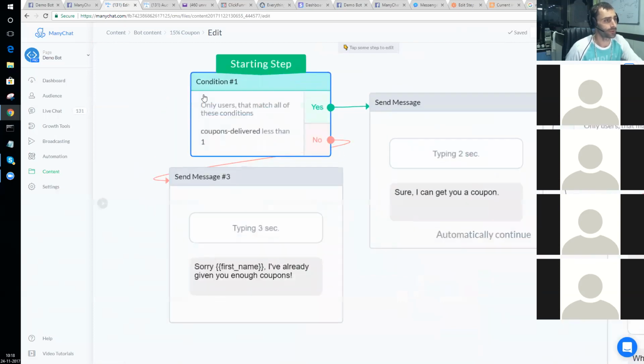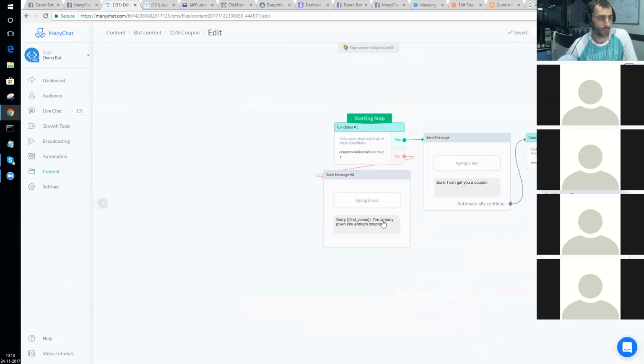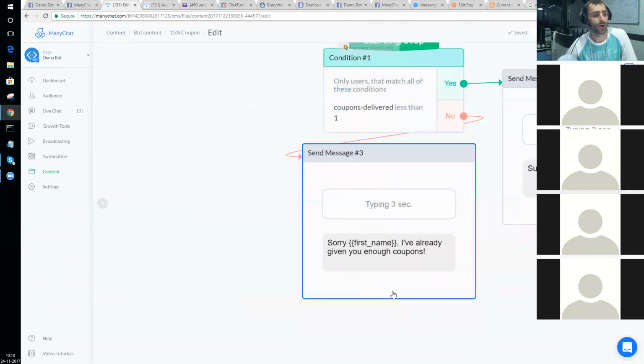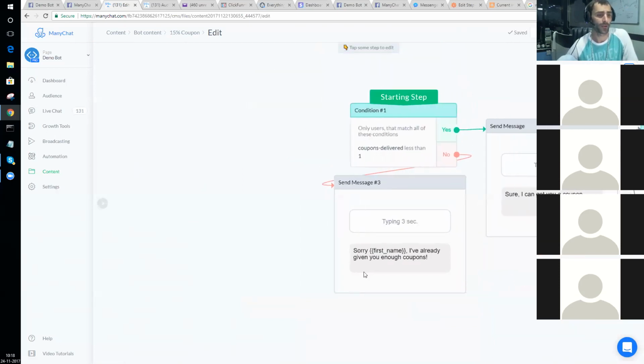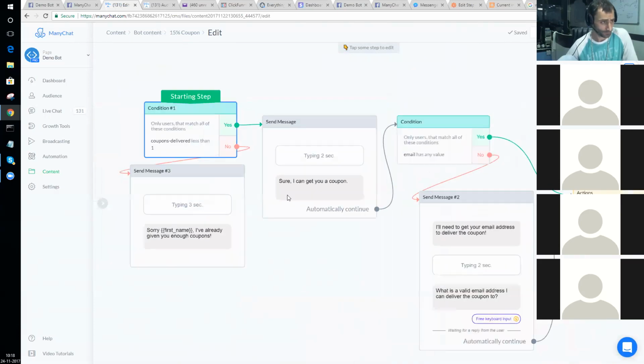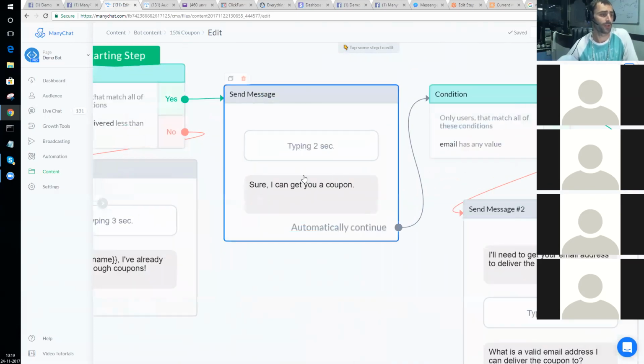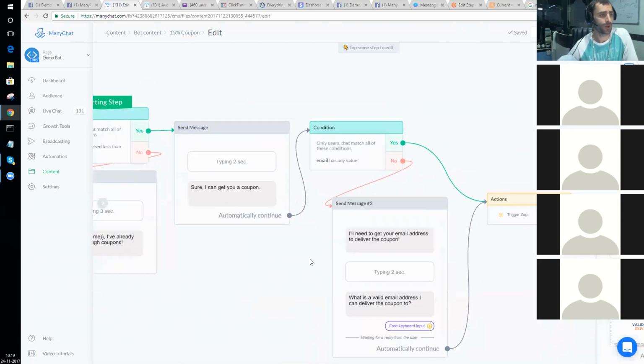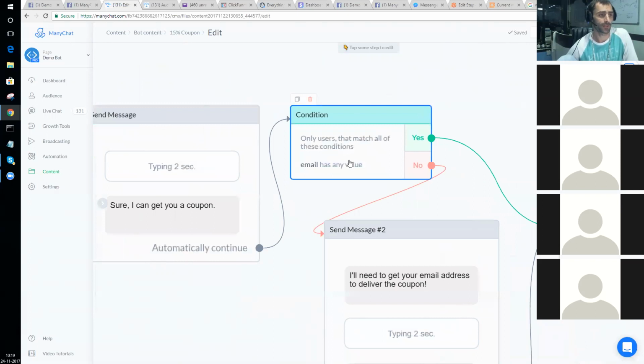The very first thing that we do is a conditional clause where we check to see how many coupons we've delivered to this person. If we've delivered them less than 1 coupon, then we will actually deliver them a coupon. If we've delivered them more than 1 coupon, then we're just going to tell them, sorry, I've already given you enough coupons, and we're not going to deliver them another coupon. So if we've delivered them less than 1 coupon, we just send them a message that says, sure, I can get you a coupon. Then we have another conditional check to see if they've given us an email address already.